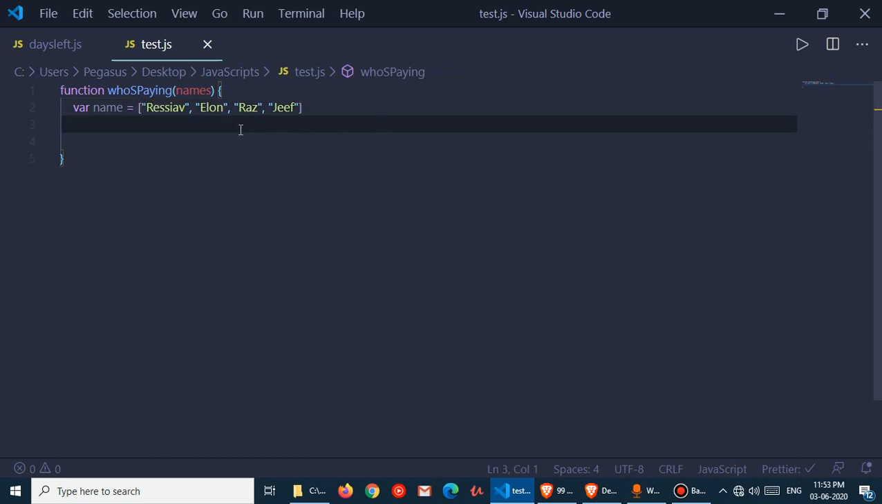So now once the index value is there, we will select a number that randomly selects the index value of any of this array. For example, it selects 3. Now the index value of 3 is Jeff, so it will select Jeff. For example, it selects 1, so the index value of 1 is Elon. For example, it selects 0, then it's Rishabh. So this is how it works.